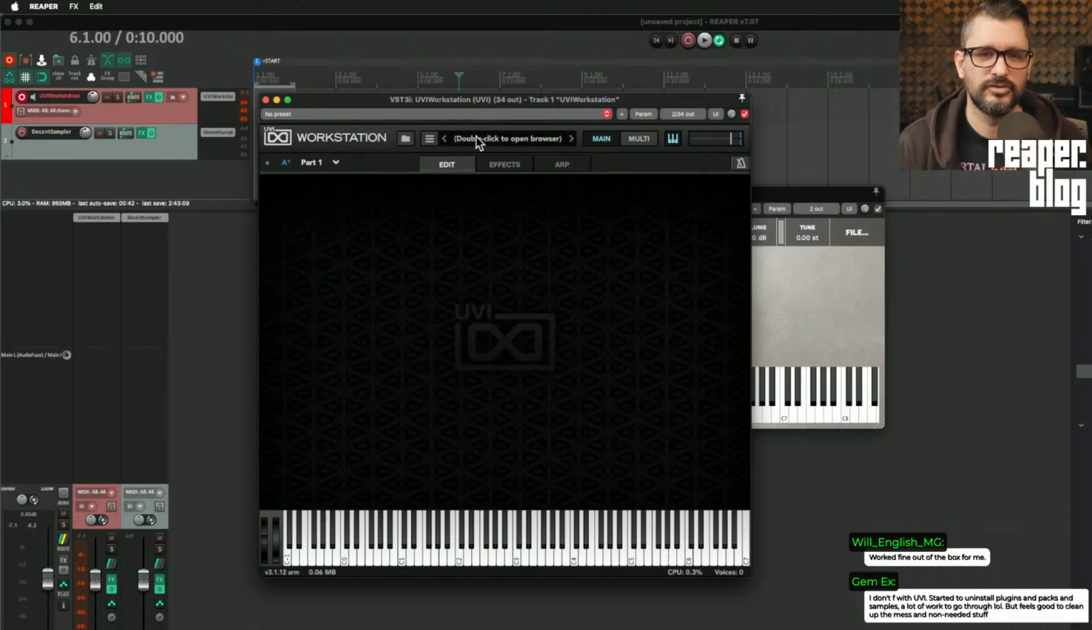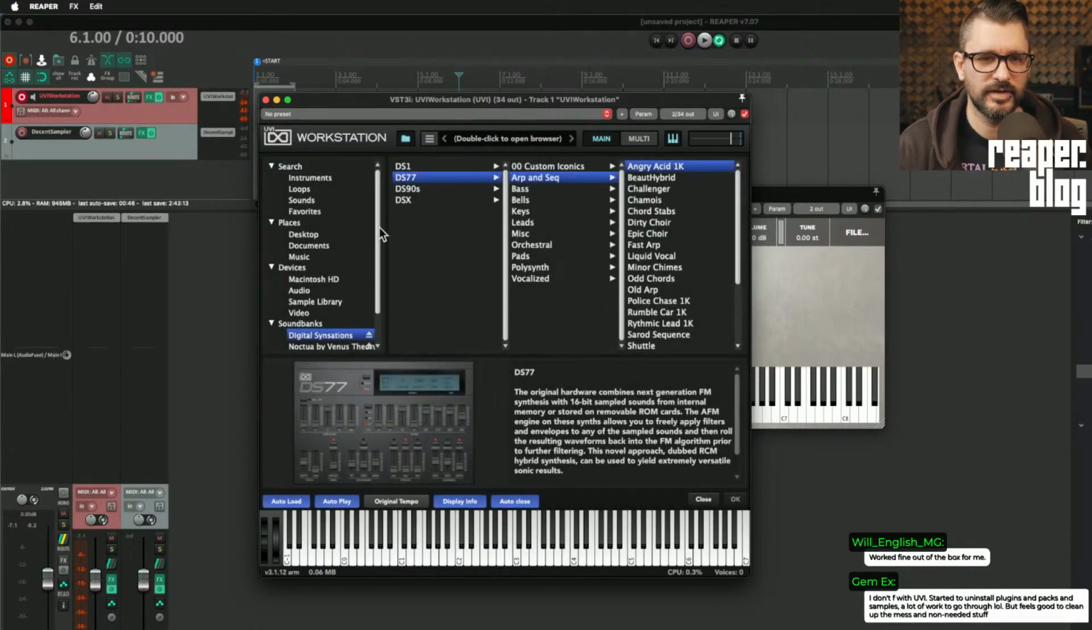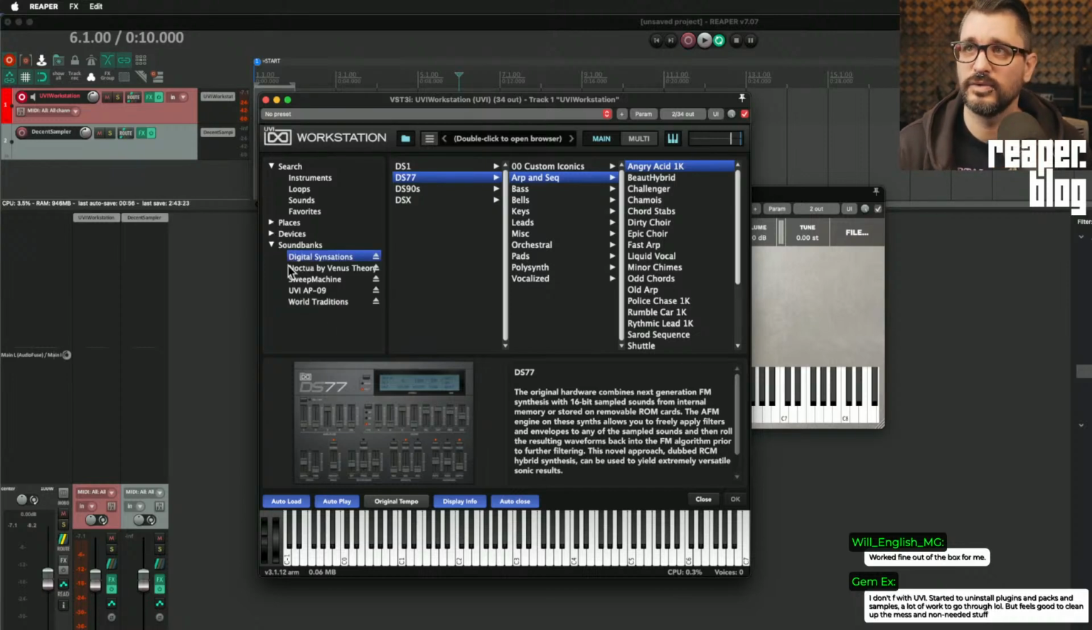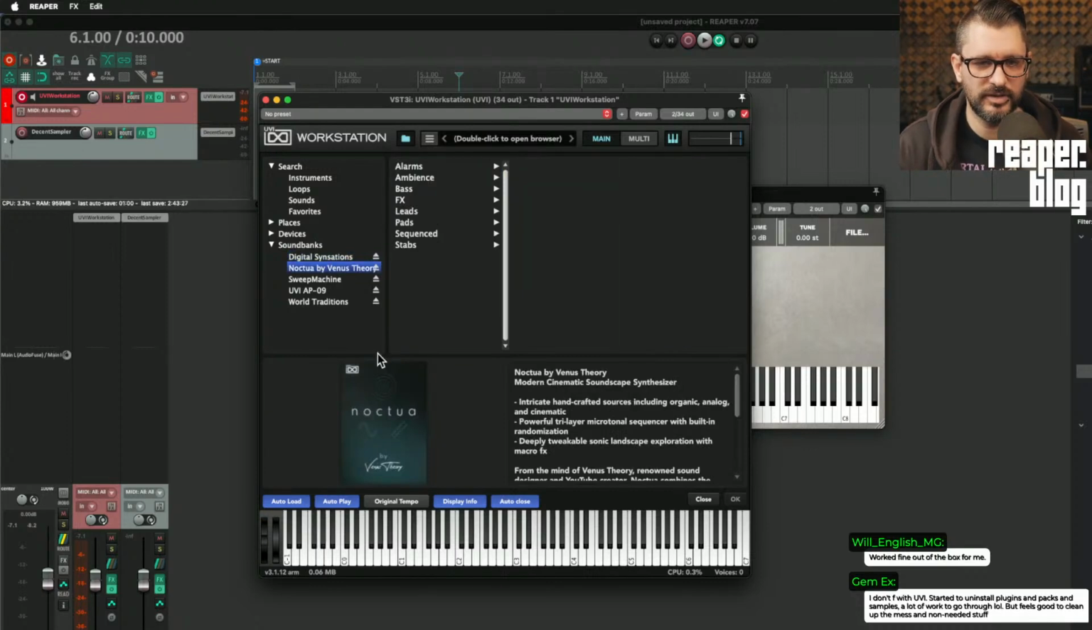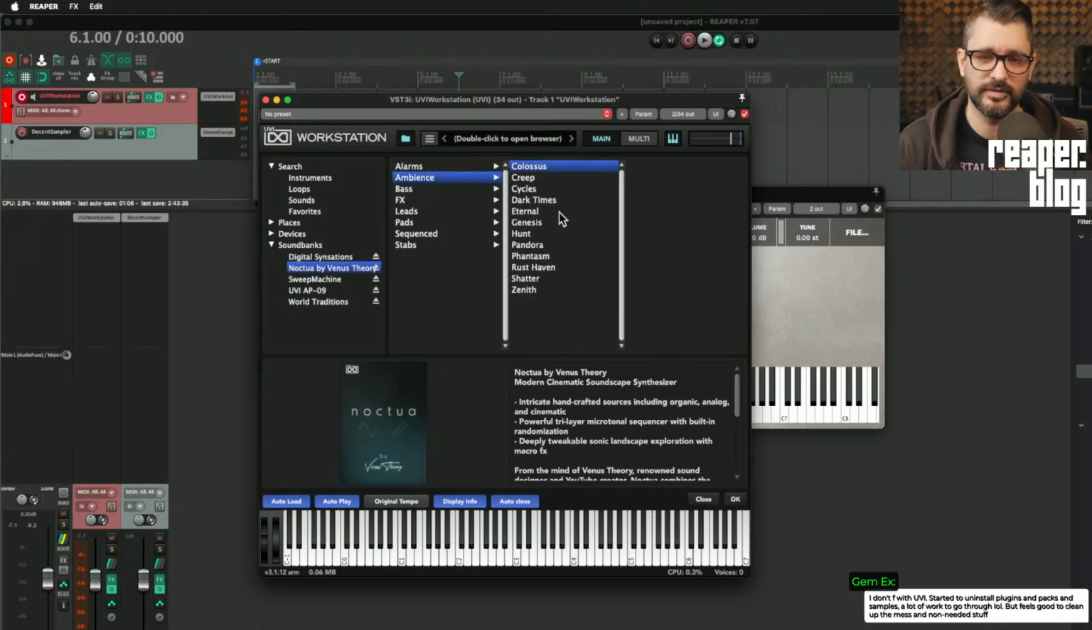So double click to open browser. So you double click here. And then there's all these different lists of what you have installed or places or devices. So the main thing to look for is the sound banks section. So Noctua by Venus Theory is what we're looking at today. And let's take ambience and double click on the first preset.